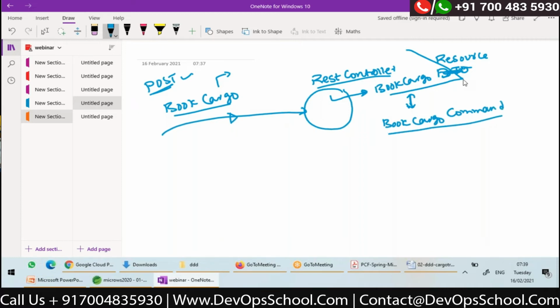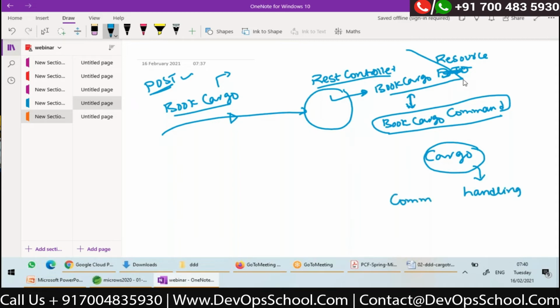And then somehow I need to apply this command on my cargo aggregate, right? So in our aggregate, we need to have some logic for handling commands. Command handling logic has to be written inside our aggregate. So let me show you. You understood, right? How a cargo command object will be created.